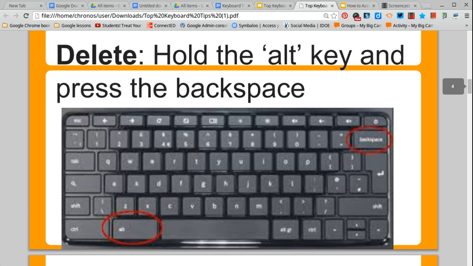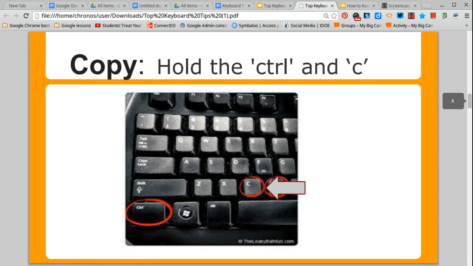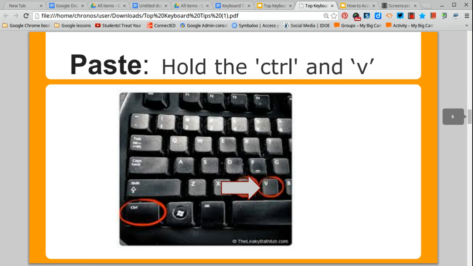Alright, moving on. Next, we're going to work on the copy. And to copy, you hold the Control and the C. So go ahead and highlight something and copy it. Now we're going to paste it, and you're not going to be able to just paste. You're going to instead use the Control V, and it should paste what you've just copied.